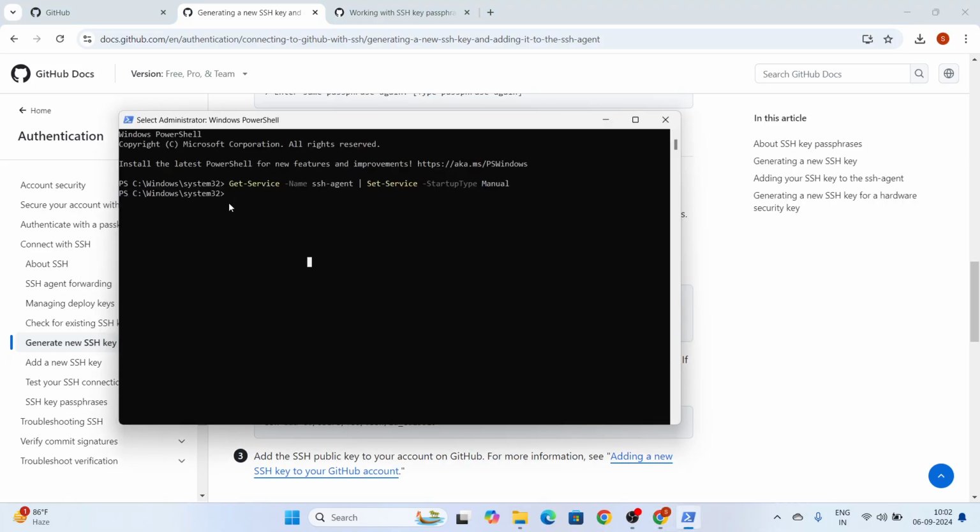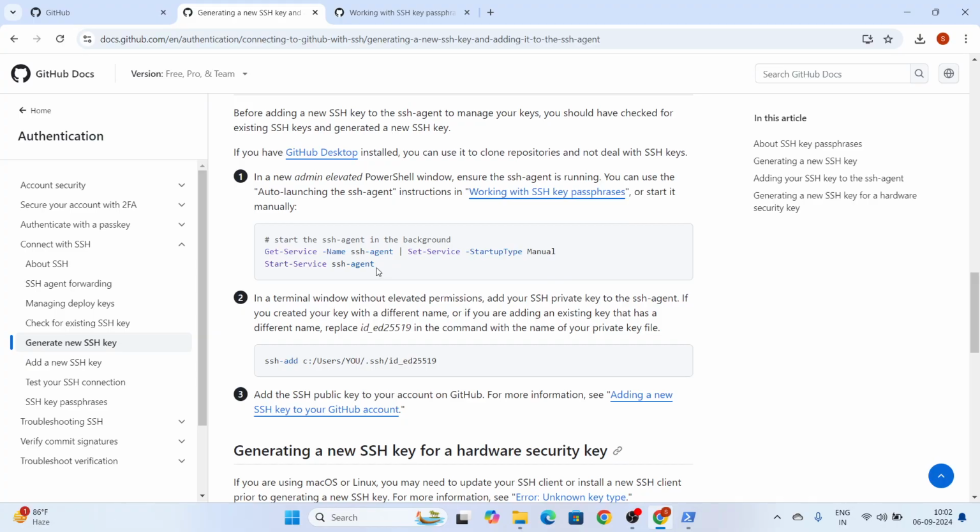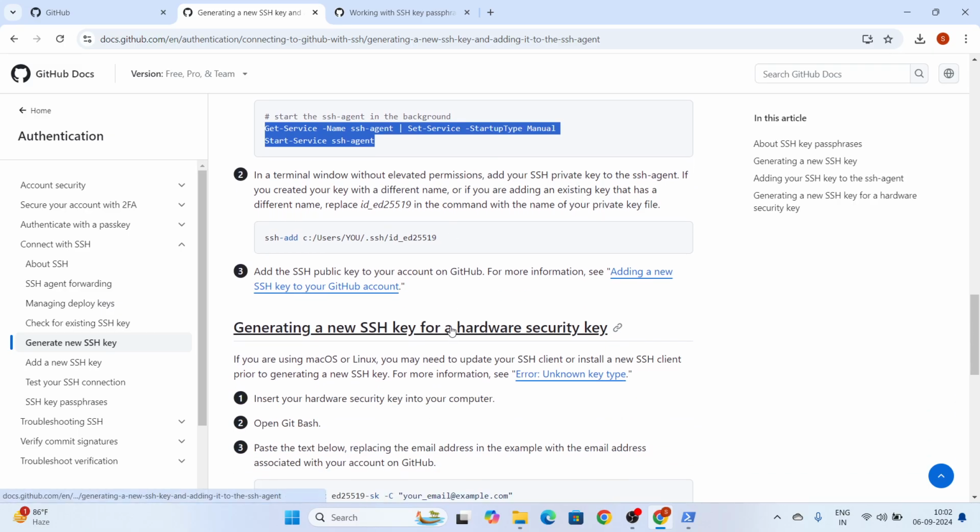Here right click won't work for paste, so just press Control V. Now our SSH agent would have started. So this is the next step. If your setup is not working, make sure that your SSH agent is running in the background, and then you can do this process of pulling the repository, pushing, and so on.